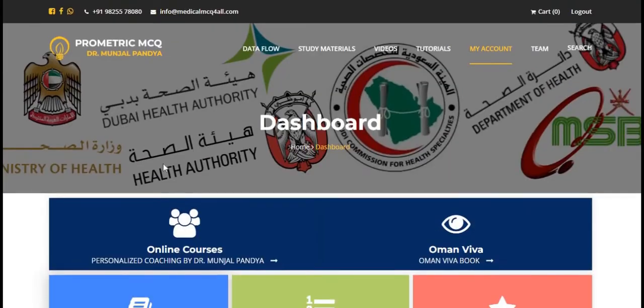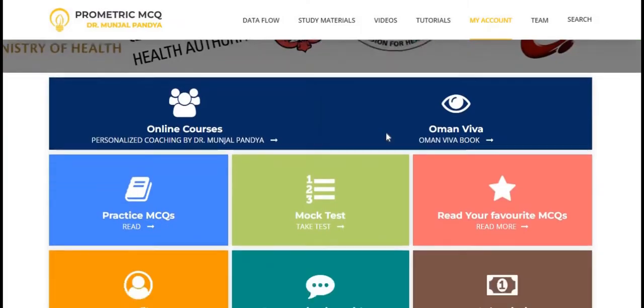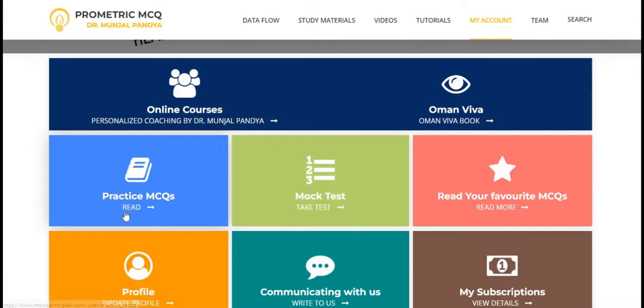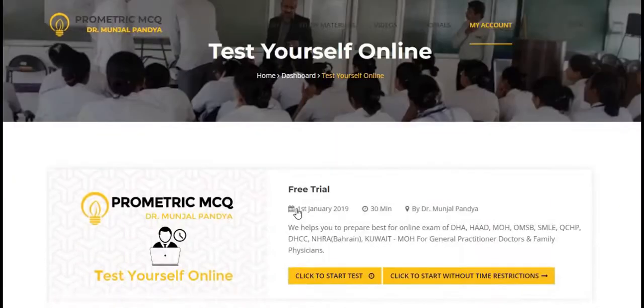So once you enter the website by logging in here on the right side with the username and password, you will end up on this page that is called the dashboard. On the dashboard, we have learned how to do the practice MCQ. Now, somebody who wants to self-assess their preparation and give a mock test needs to come to this page and click on the mock test. So this page will open again.